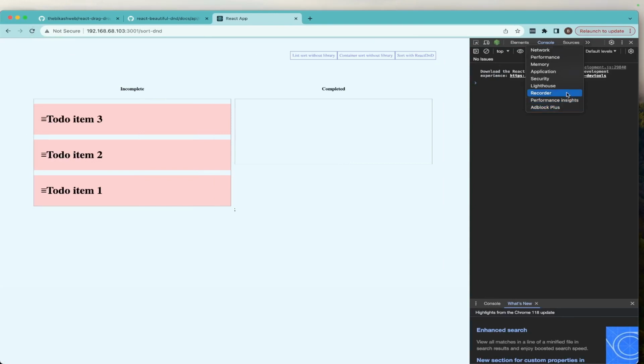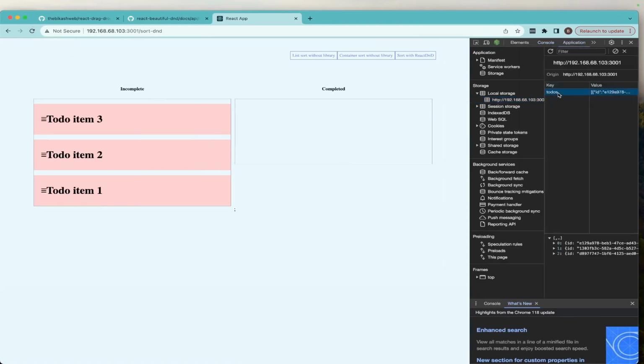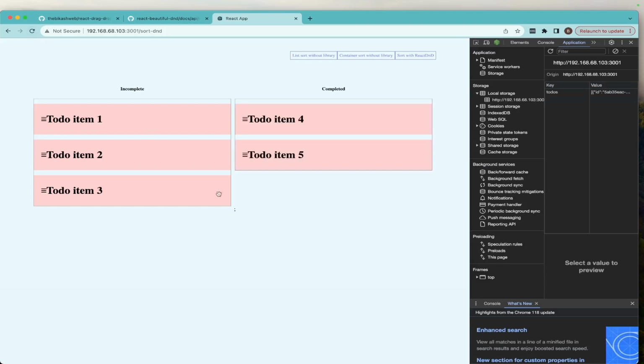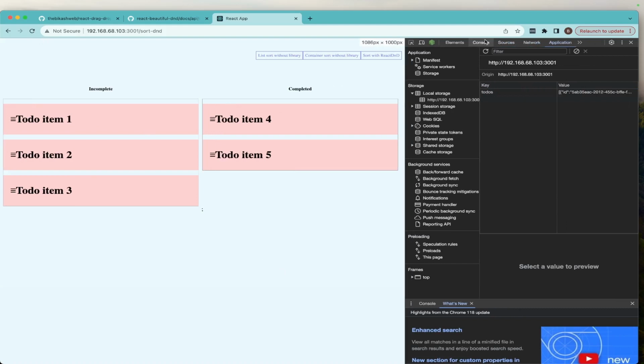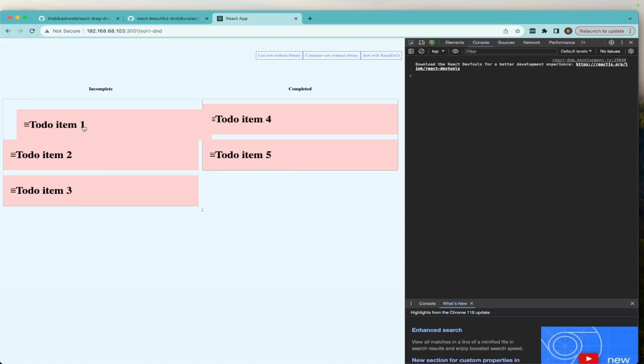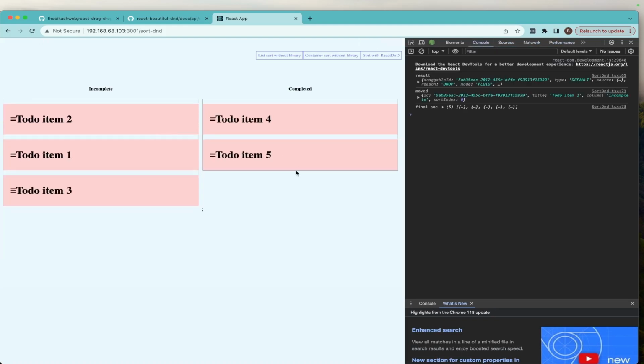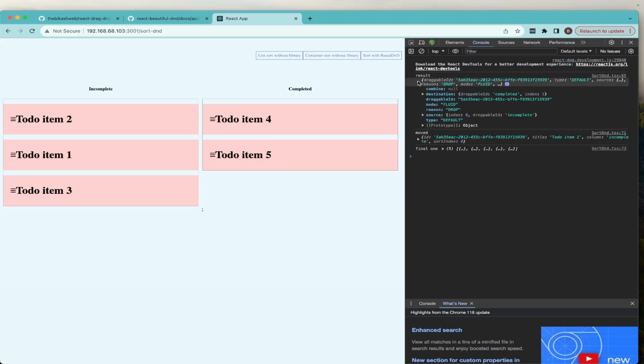Okay, so the reason behind that is we have this local storage, so that does not get updated. Okay, now it got updated. All right, so now if we go to console, if I drag one item from here to this one, okay, something happened, something messed around, but the main thing I wanted to show you, if you go to result here, you see we always had this droppable ID. So now the source droppable ID was incomplete, so we started from here, and then the destination droppable ID was completed. So this is what we know.